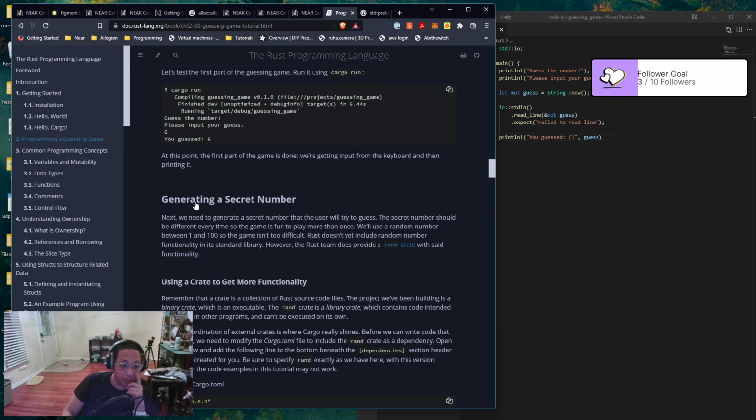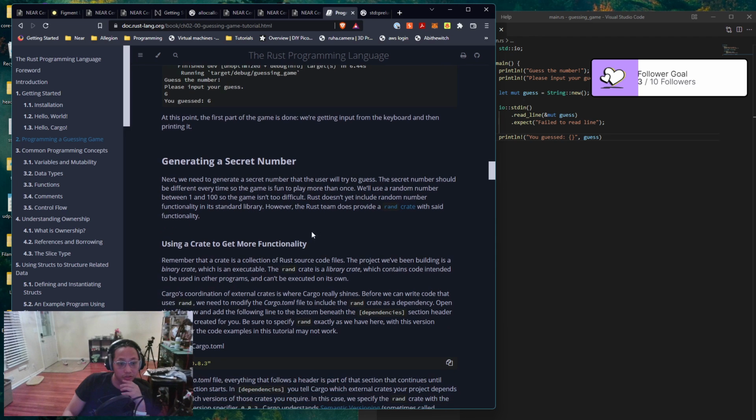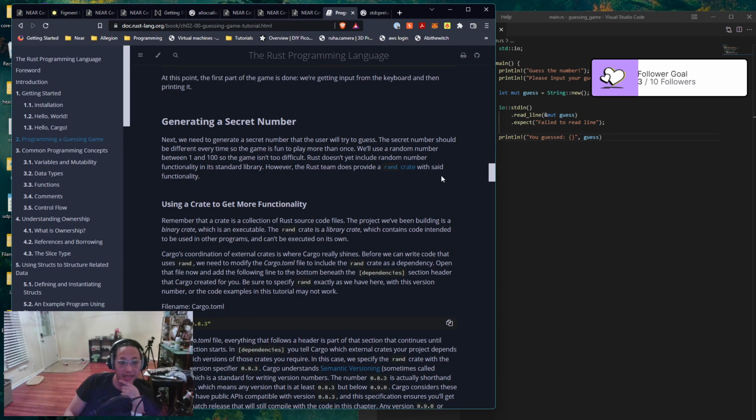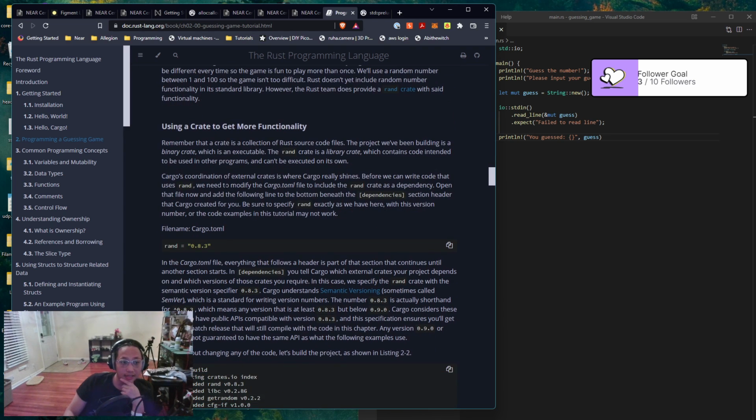Generating a secret number. Next, we'll need to generate a secret number that the user will try to guess. The secret number should be different every time, so the game is fun to play more than once. We'll use random numbers between 1 and 100, so the game isn't too difficult. Rust doesn't include random number functionality in its standard library. However, the Rust team does provide a rand crate with said functionality. Using a crate to get more functionality.